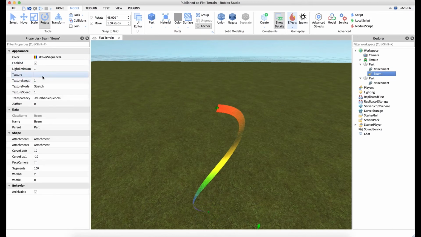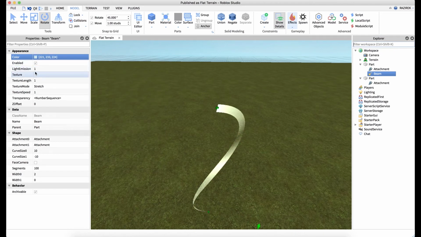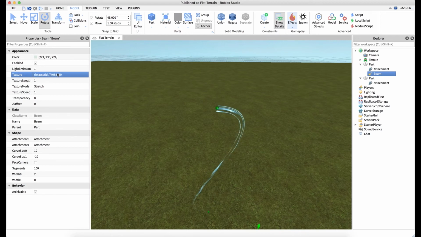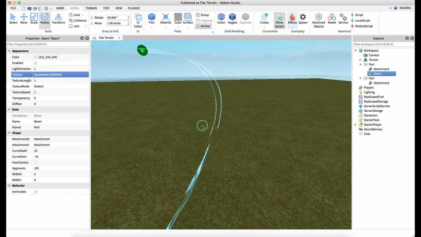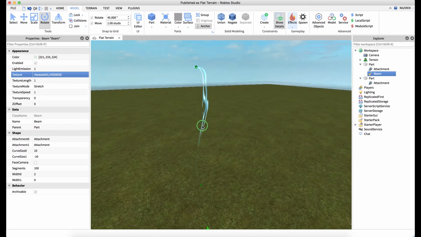But another thing that you can do is add a texture to it as well. So if I were to come in here, let's get rid of our color sequence. Let's go back to white and let's get rid of our transparency as well, so you can really see this. And I've got a decal that I found in the public models for a lightning effect. And you'll see that when I apply that texture ID, I get this flow of lightning from one point to another.